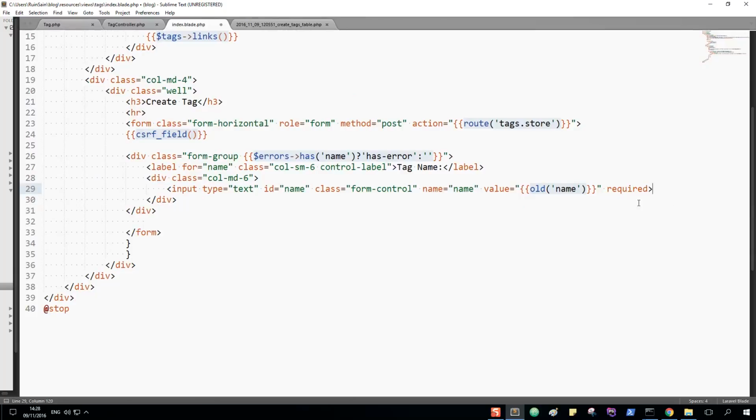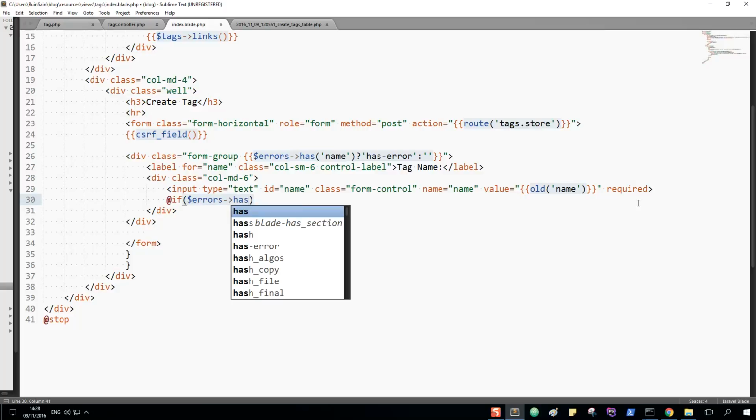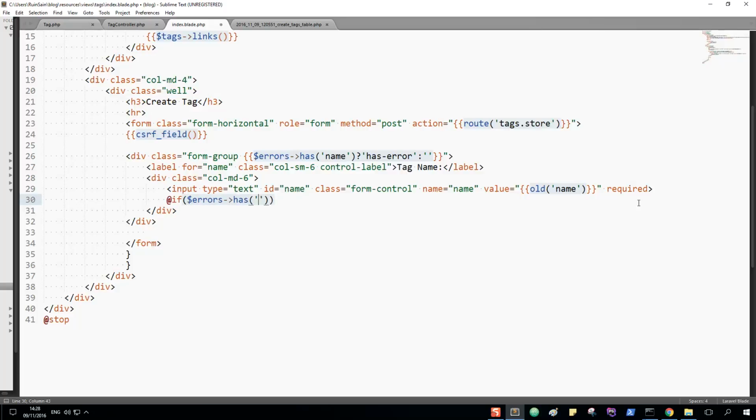What we need, let's inside of this, we want to make an if statement to display our errors if there is any. At if dollar errors has on the name in here.